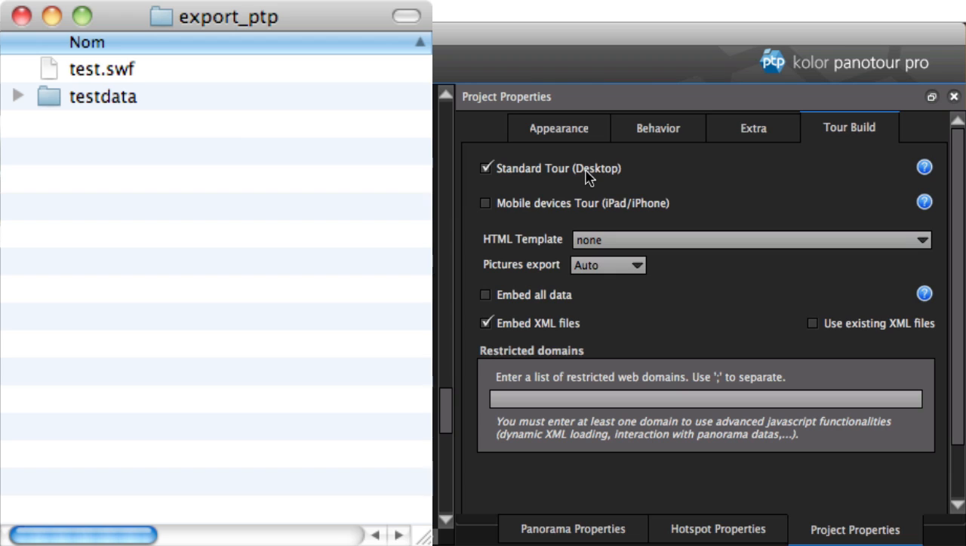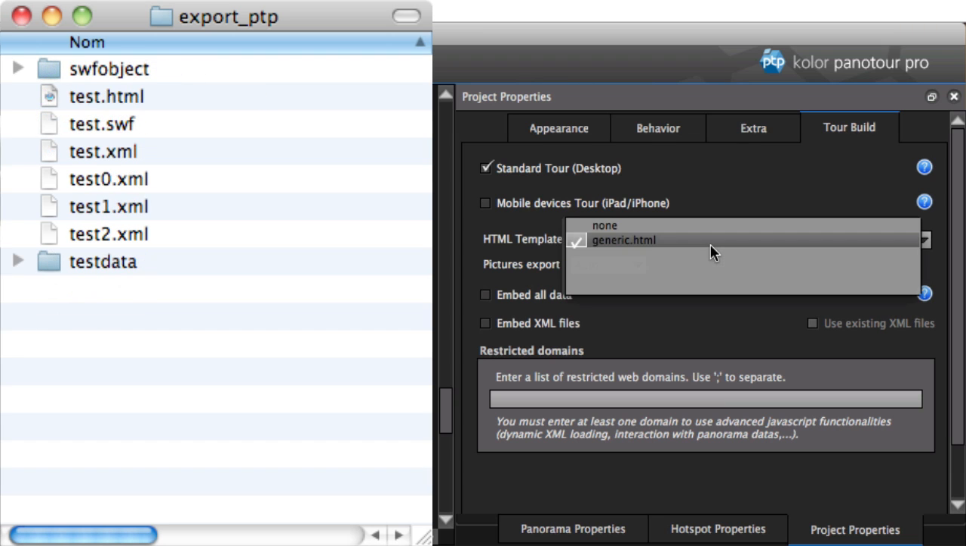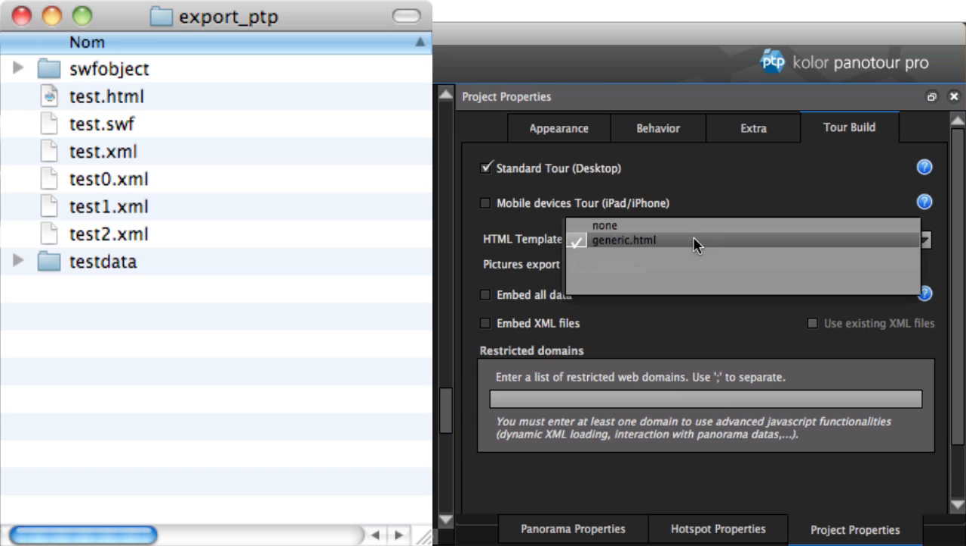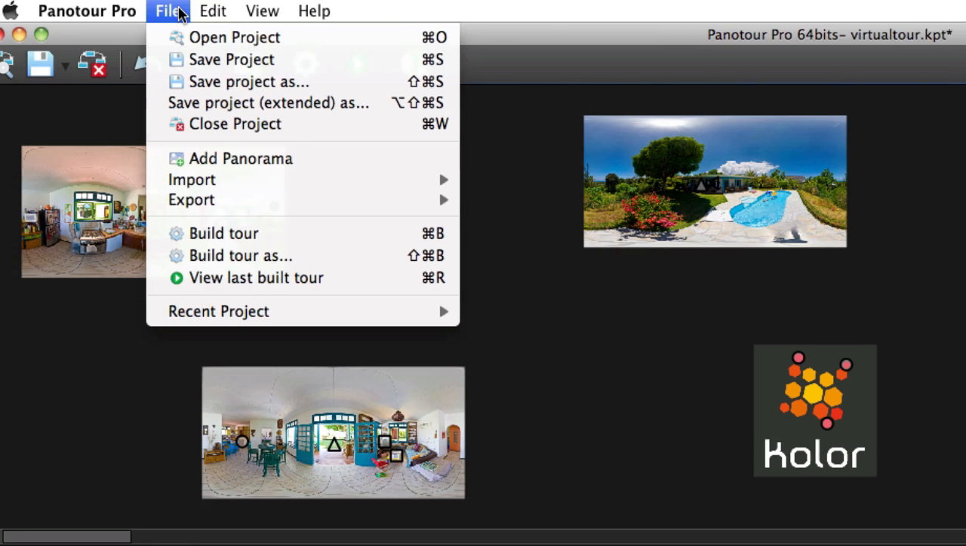Panotour Pro allows you to make your visit compatible with mobile devices. Simply check the compatibility box. Be careful though, the panoramas included in the visit must be full sphere panoramas for this option to be available. The HTML template allows you to create an HTML file already written down, including your visit. You can choose an existing template or your own.